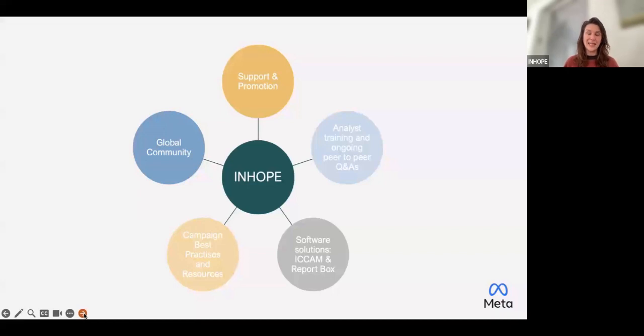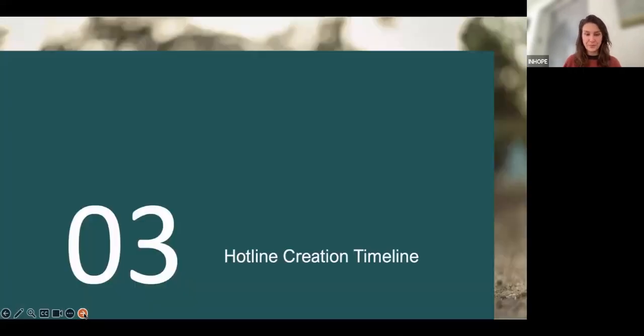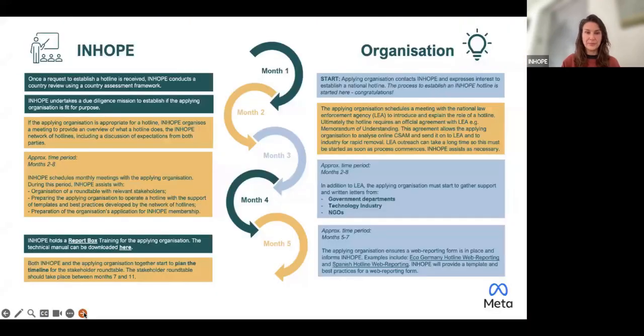Because as I said at the beginning, there is absolutely no point in having a hotline if the public and digital citizens do not know what to report, why to report, how to report. So we want to raise awareness about this, and we make sure that you have best practices, resources, and campaign support to do this. So let's just talk about the hotline creation timeline.